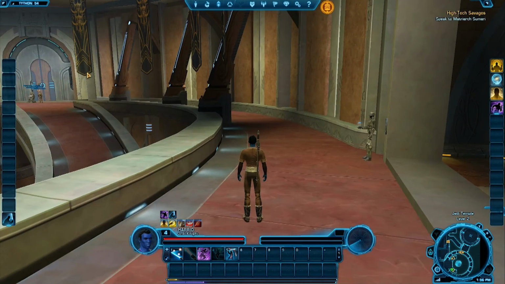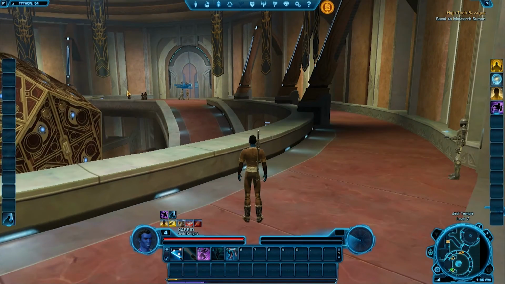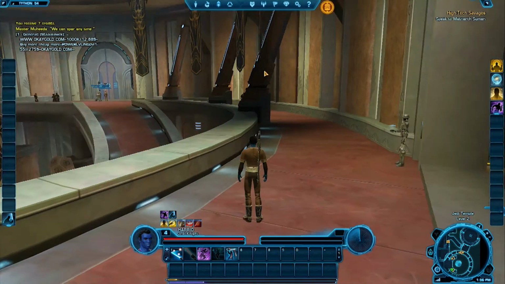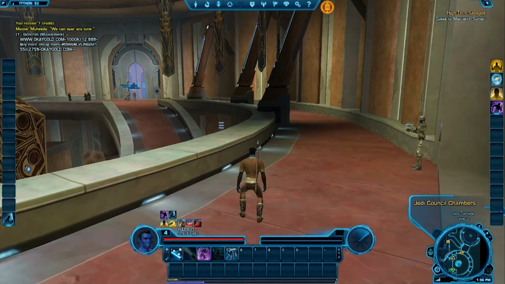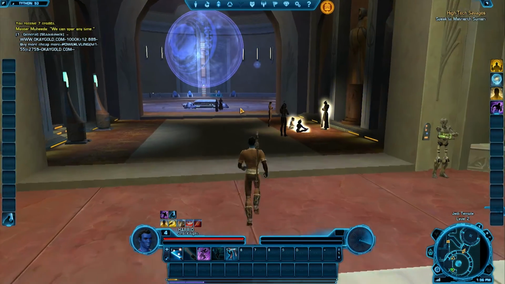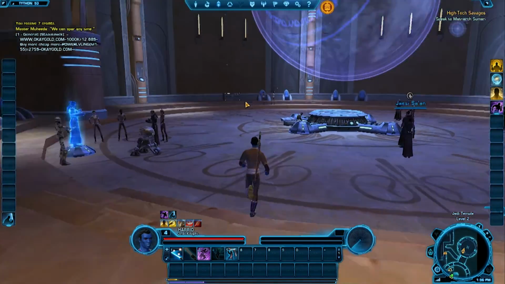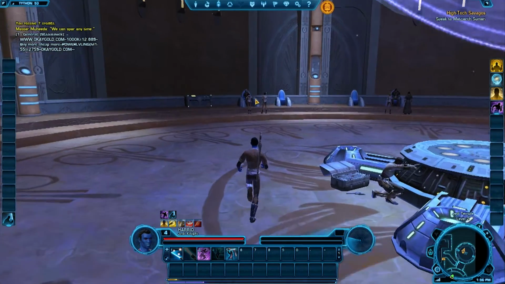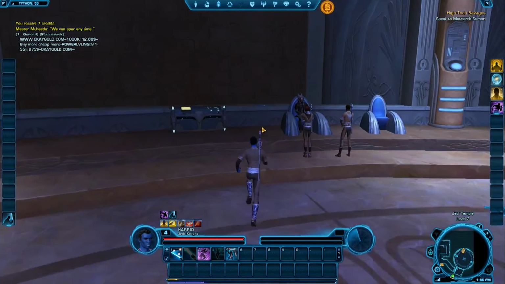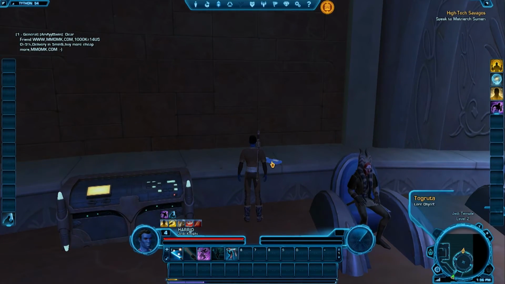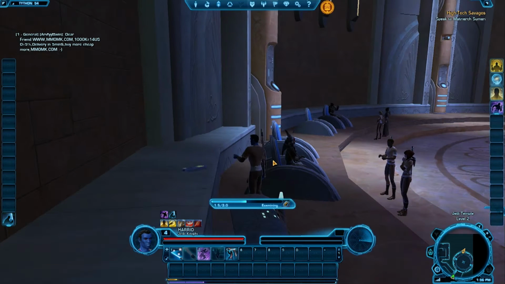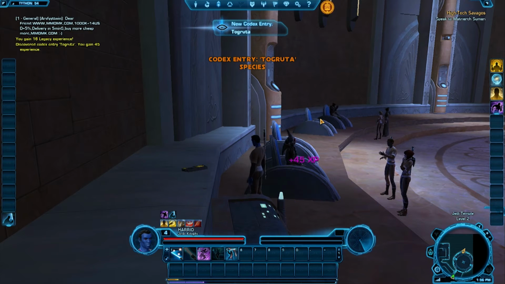The next lore object on Tython for the Codex is actually located on the second floor, on the right side of the Jedi Council doors. If you come over here, just run straight into this room. You'll actually see a little data pad on a shelf right next to a Togruta speaking to some student. Just examine it and you have your Togruta Species Codex.